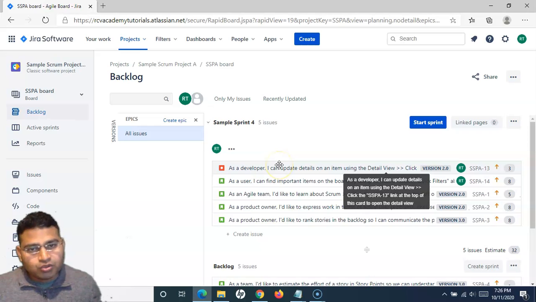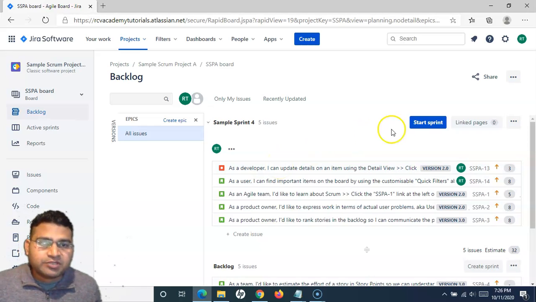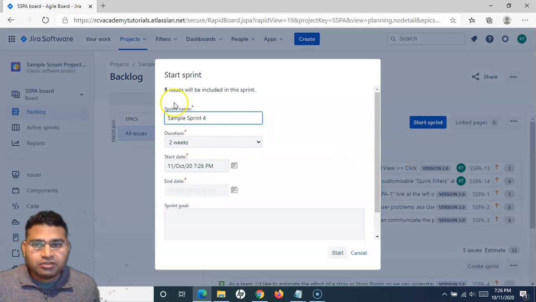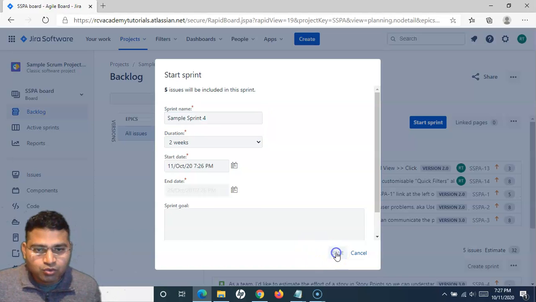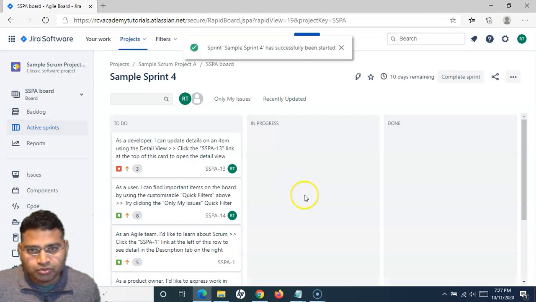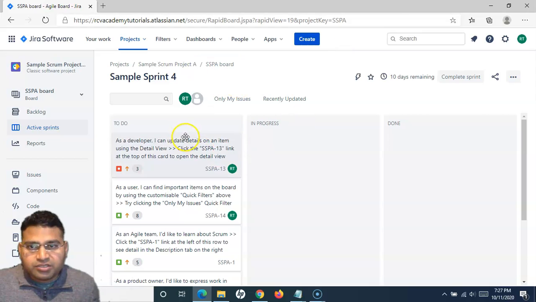Now once the whole team is okay, we can start the sprint. Right, so let me start the sprint, and here by default the duration is 2 weeks, so let me keep it as is, 2 weeks, which is the most widely used timeline in Scrum. So once the sprint is started, then the sprint report comes into the picture, and you can actively monitor how the work is progressing by going through the sprint report.